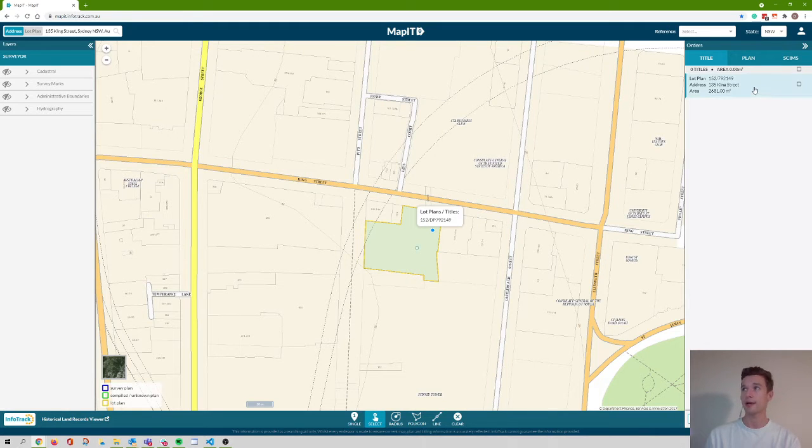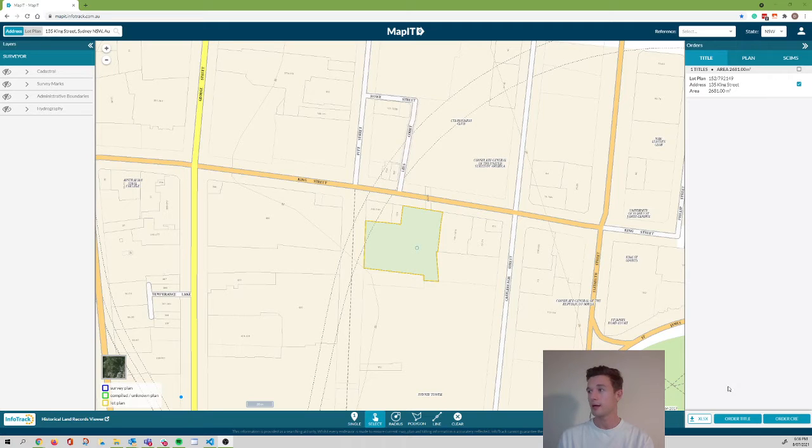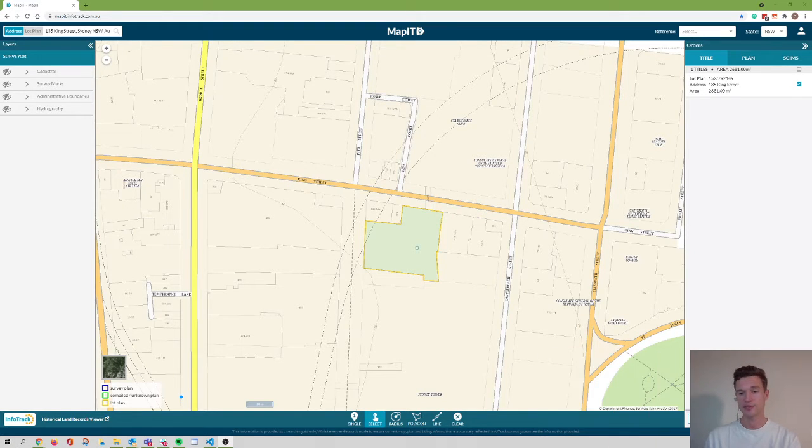Cool, so I can go ahead and click that one, get the area information, and I can straight away order my title. I can order my title or order a CRE, or download this into an Excel file if I wanted to just see some quick information.